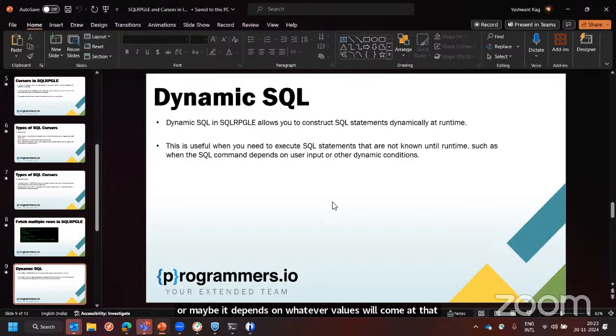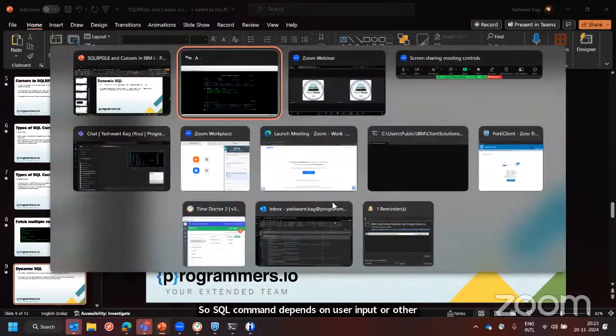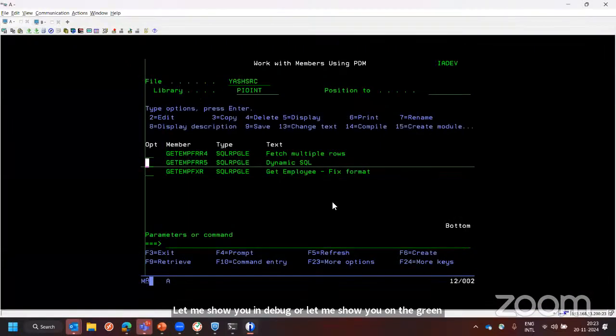So this is useful when you need to execute SQL statements that are not known until runtime. Before calling the program, we don't know which SQL we want to execute. And in that case, we can use dynamic SQL. So if the SQL command depends on user input or other dynamic conditions, then we can use dynamic SQL. Let me show you on the green screen how the program is.